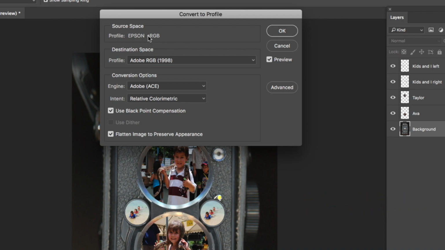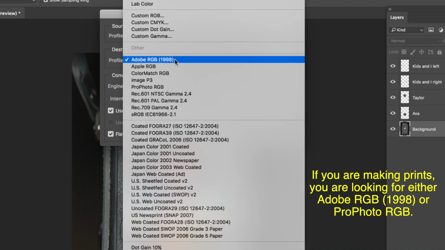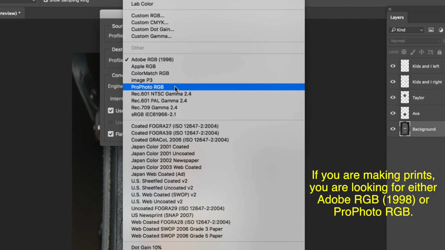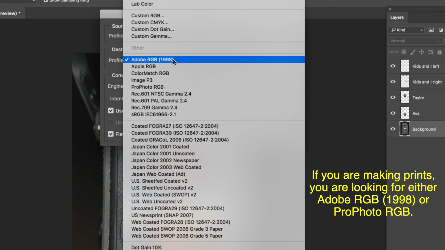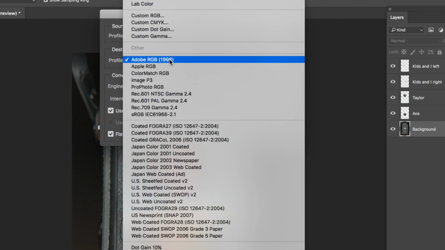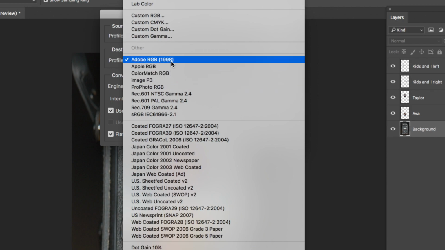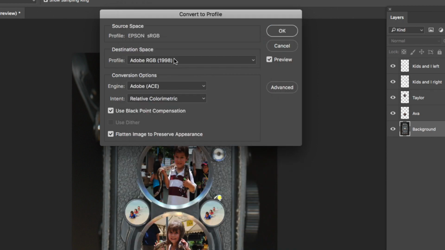You are going to make prints, and if you're making prints, you are looking for either Adobe RGB 1998 or ProPhoto RGB, either one of them. Preferably, this is for 8-bit or 16-bit. This one, definitely 16-bit that came from your camera. This is a scanned image. Actually, I'm going to go to Adobe RGB 1998. Okay?